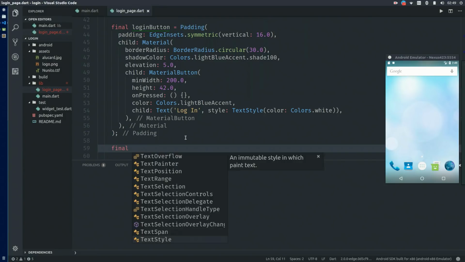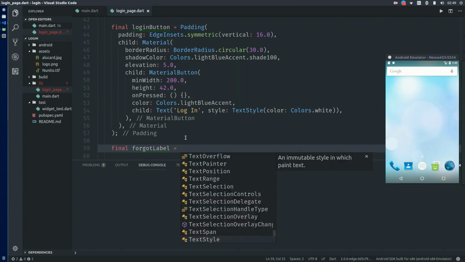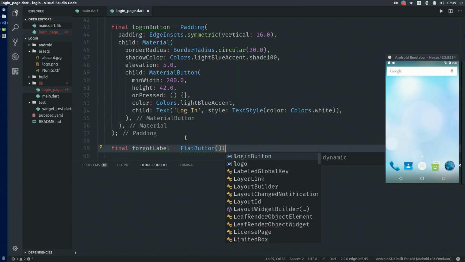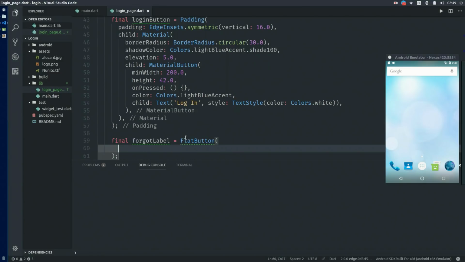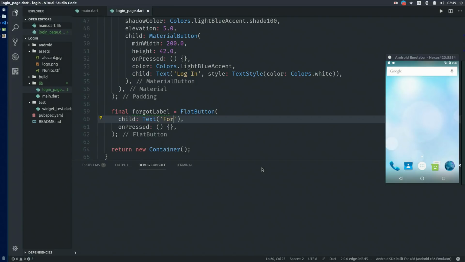Oh, forgot the label. The forgot label should be a FlatButton, and for the FlatButton, add a required tag, and on pressed listener, we can create a Text here, Forgot password. Okay, with a style like this one.